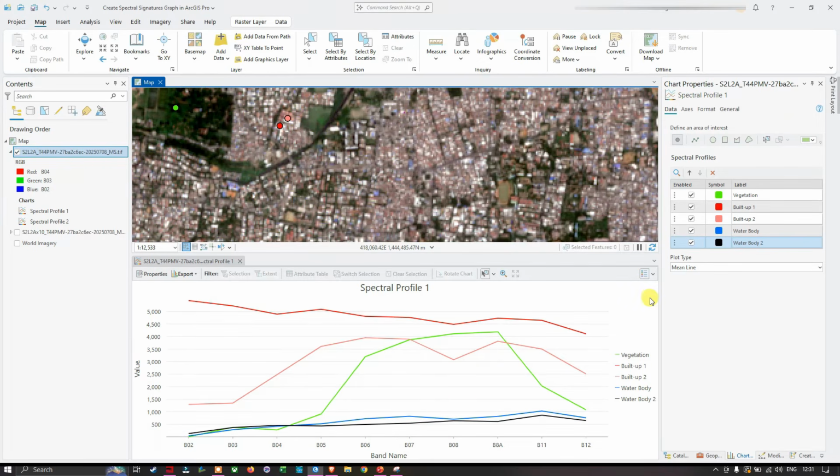So this is how you can create your spectral signature graph, and I can also turn off a particular spectral signature by clicking on this option here. For example, I'm going to turn off build up 1 here.